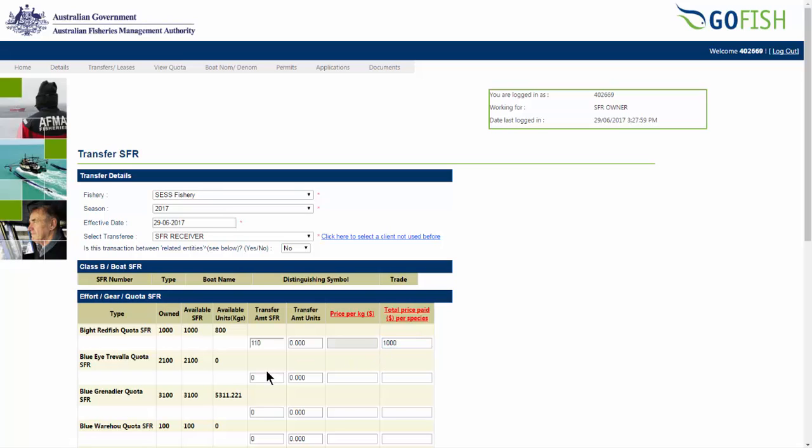Let's do a transfer by units as well for one of the other SFR types. Enter the number of kilograms or jigs you want to transfer. The number of SFRs will automatically be calculated for you based on the seasonal conversion rate of kilograms per SFR. When you transfer using units, you can enter either the price per kilogram or the total price paid. The total price must reflect the price for all of the SFRs transferred, with and without available kilograms.